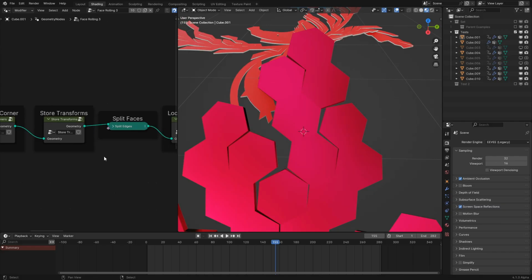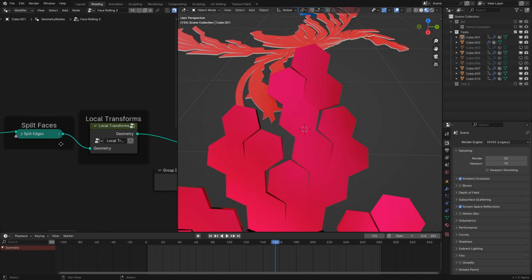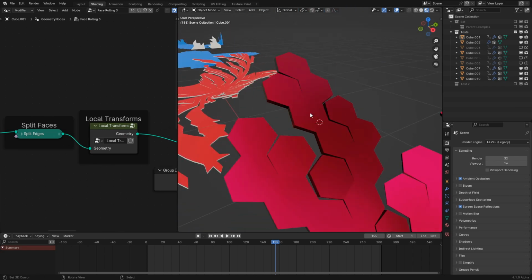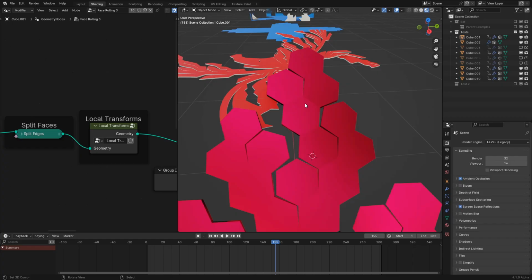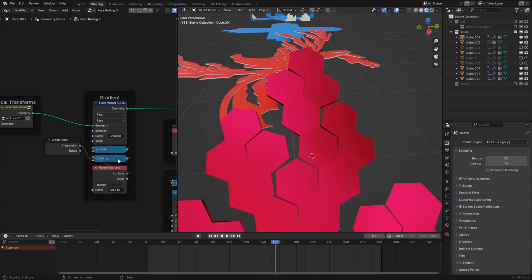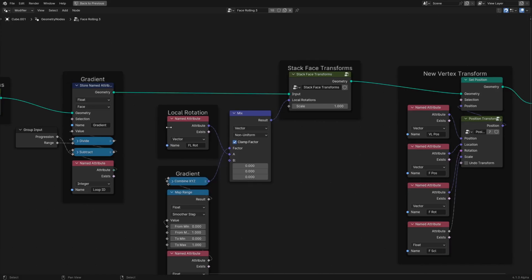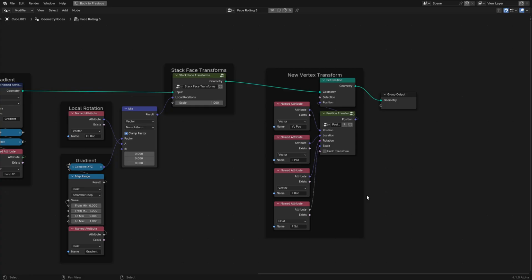After that, we store the transforms of the faces, just so that we can make the transforms local afterwards. We split the faces because that's necessary so that the mesh doesn't get all mangled together when we do the new transforms on the vertices. Then we get the local transforms so that we can get the one face's local rotation to the next face, its location, rotation, scale, and so on. And we also store the local vertex position to the face so that we can then reconstruct the vertices later. Next, what we do is store a gradient to control when the effect happens, and then we restack the face transforms, and then we reapply the new vertex transforms by the face.